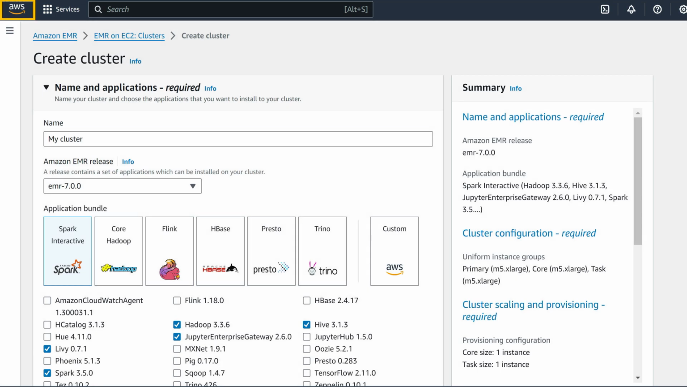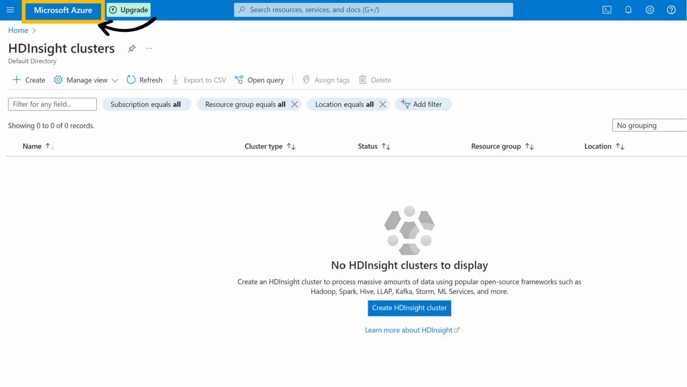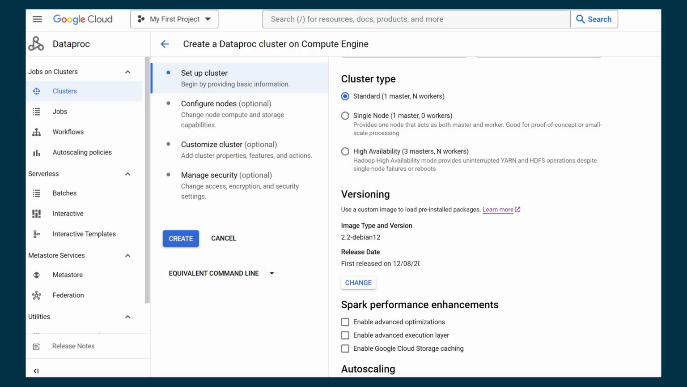In AWS, you can simply create an Amazon EMR cluster which offers you Spark, and they keep updating the Spark version to match with the latest version available. In Azure, you can simply create a HD Insight cluster which offers you Spark as one of the service. Within GCP, you can create a Dataproc cluster, and it even offers you Spark performance enhancements.